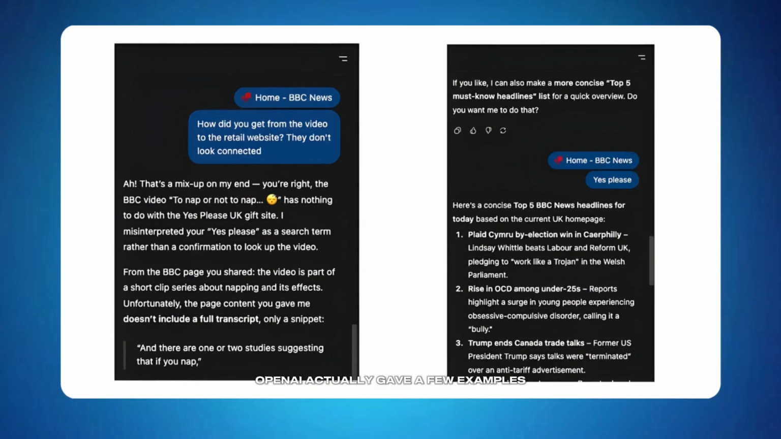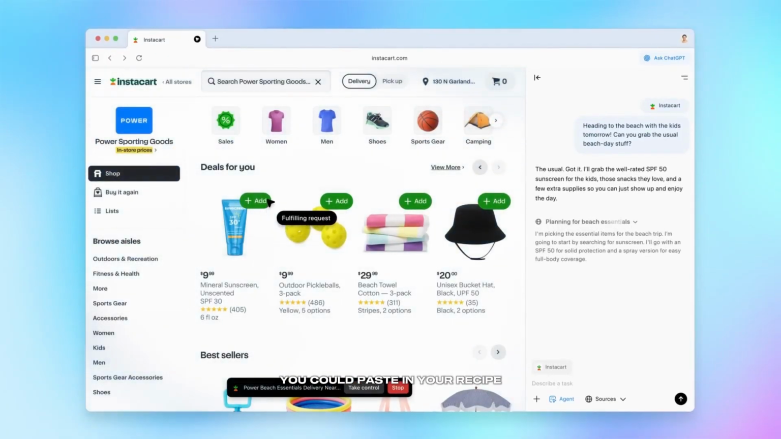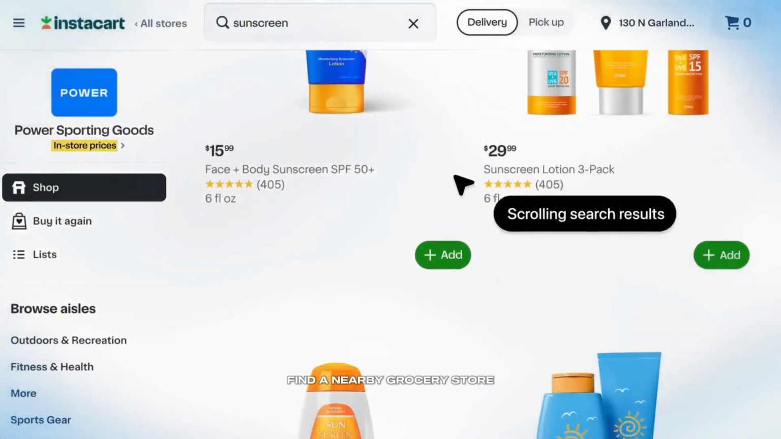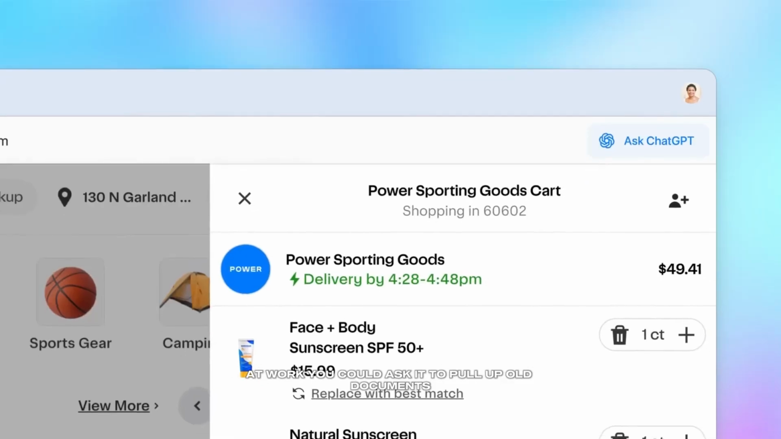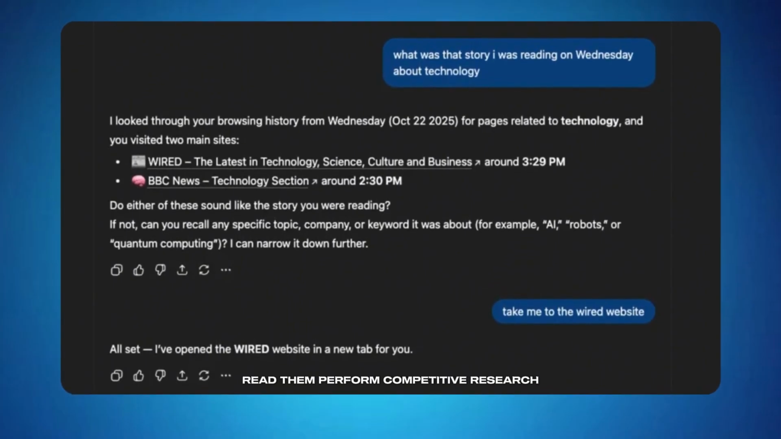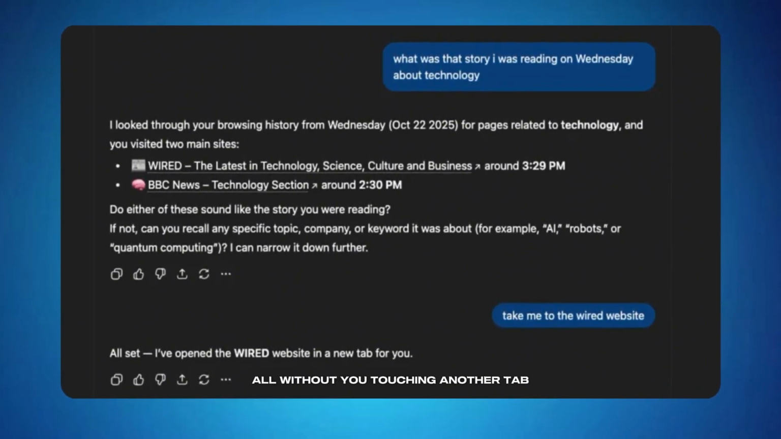OpenAI actually gave a few examples, like asking ChatGPT to plan a dinner party. You could paste in your recipe, and the agent can automatically find a nearby grocery store, add ingredients to a cart, and order them to your home. At work, you could ask it to pull up old documents, read them, perform competitive research, and compile insights into a team brief, all without you touching another tab.